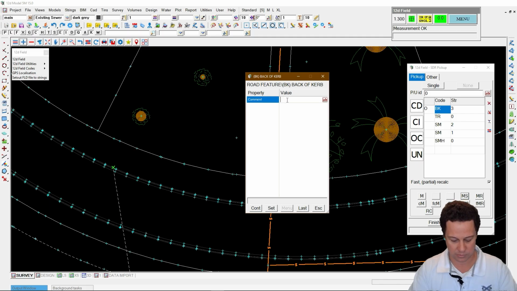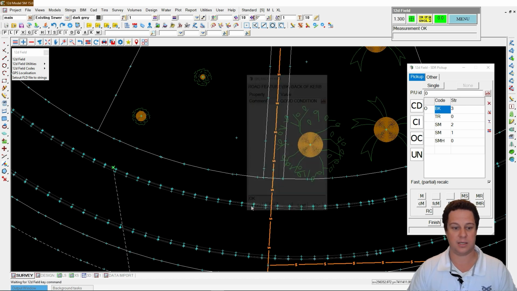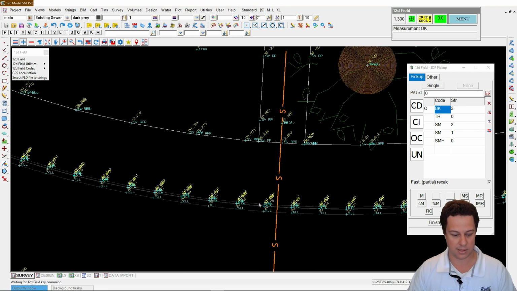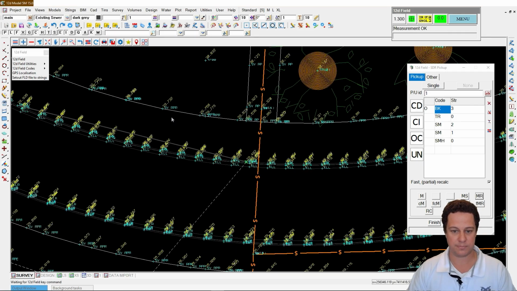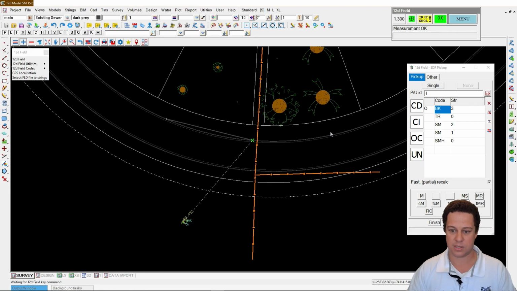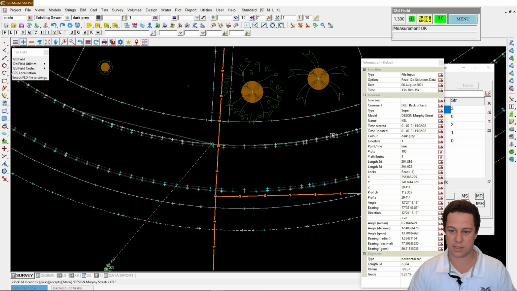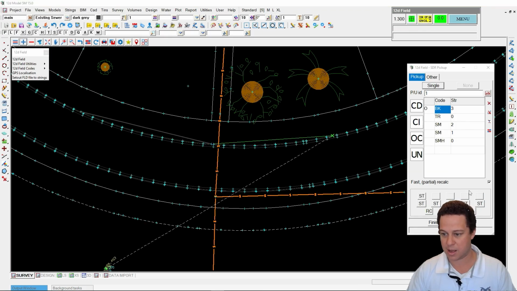Put a comment if I want. Good condition. I can hit set and then continue. I can come and get another shot. Just hit MR this time. Come over here. We'll get another shot around about here, and hit MR. Now let's say these 3 shots that I just took, I want to create an arc from.